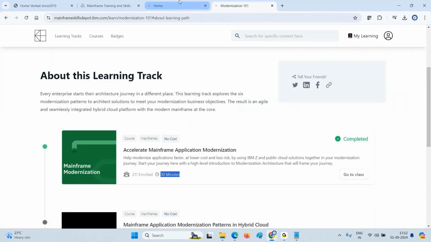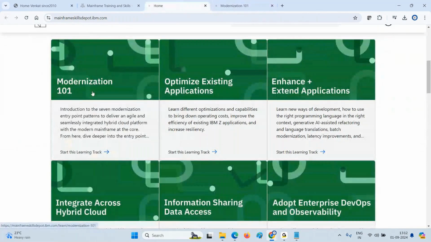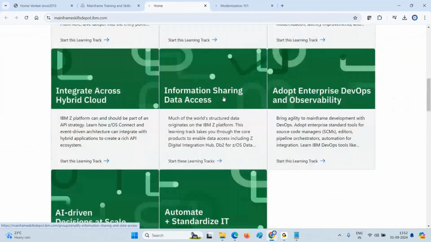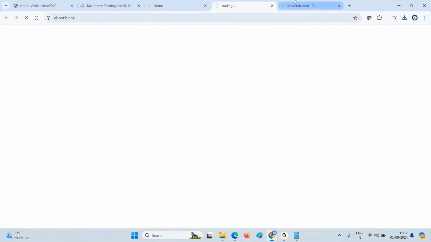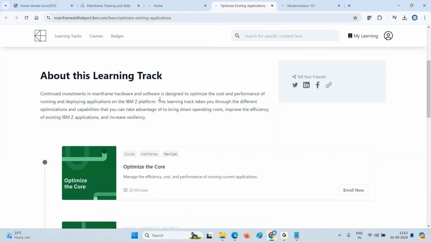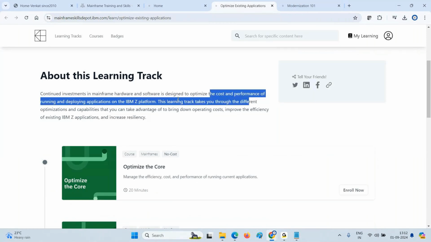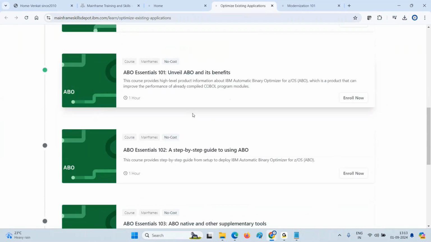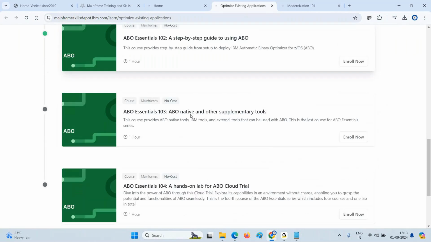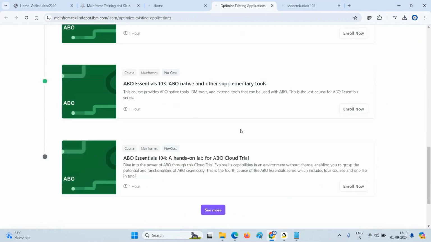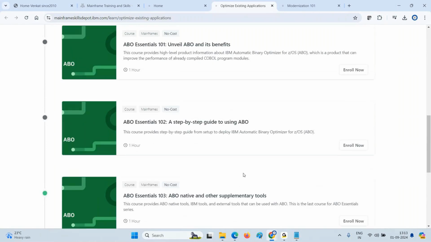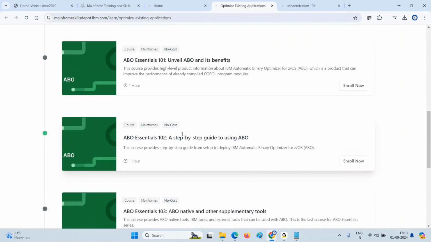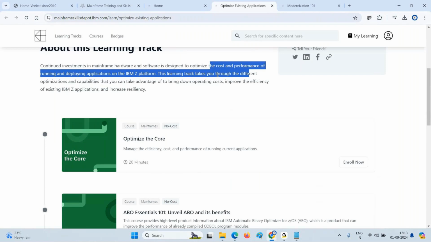the first one, modernization 101. Let's see what is optimize existing applications. Let's try to explore what we can get. How the cost performance of running and deploying works is very, very important for people who have good experience, 10 years, 8 years. Nowadays they're asking about optimization, how optimization works and all. At least you'll gain some knowledge.